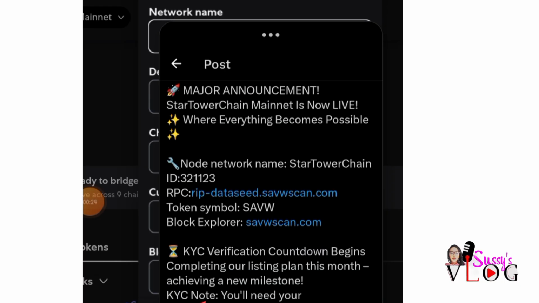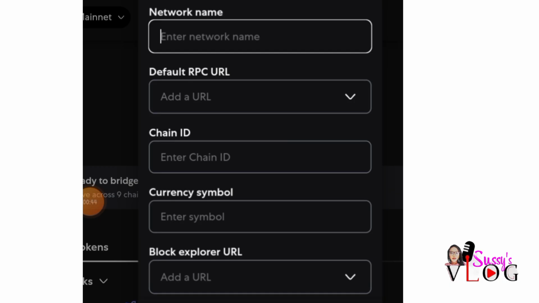I'm going to first of all copy this network name, which is STARTOWER. So I'm going to copy that first. Then I'm going to minimize my Twitter app. Then I'll come into this network name field here and I'll paste it here, just like this. And you see it's pasted. STARTOWERCHAIN is the network name.